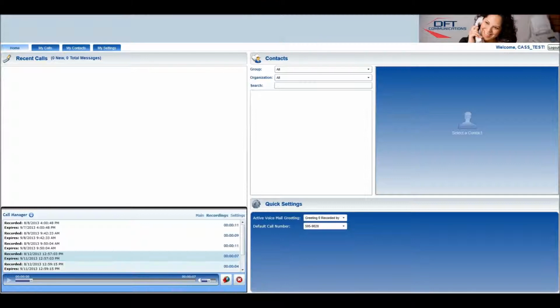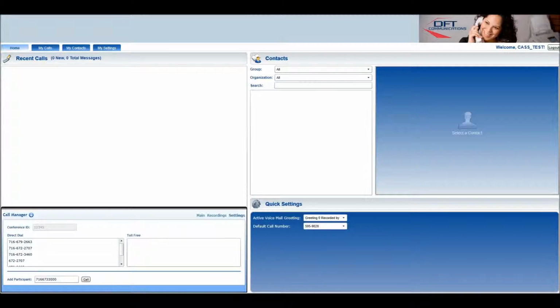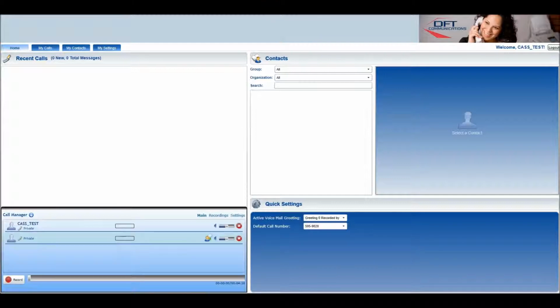It is important to remember that a caller can join your conference without being added manually under the Settings menu. A caller can be given your conference ID and the phone number 679-2663 to join your conference.